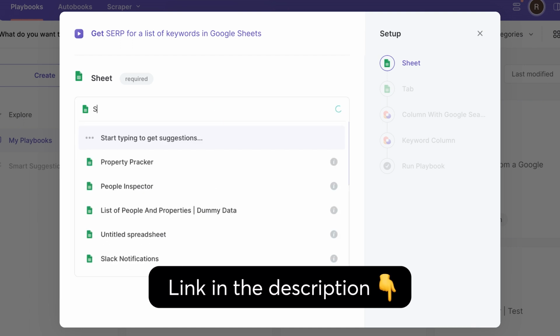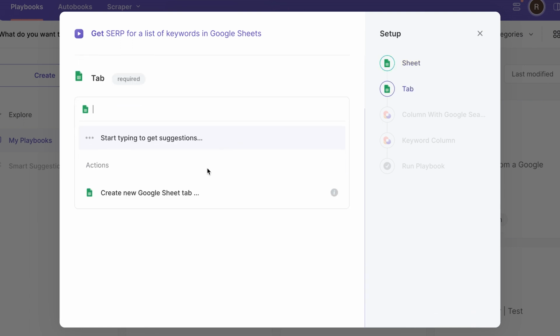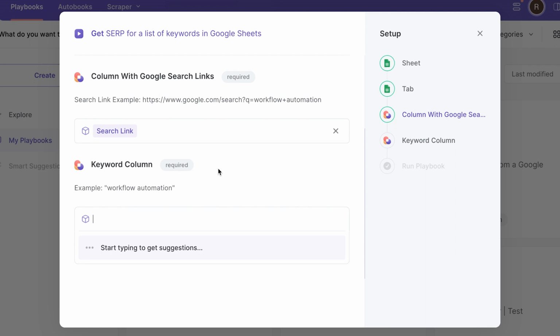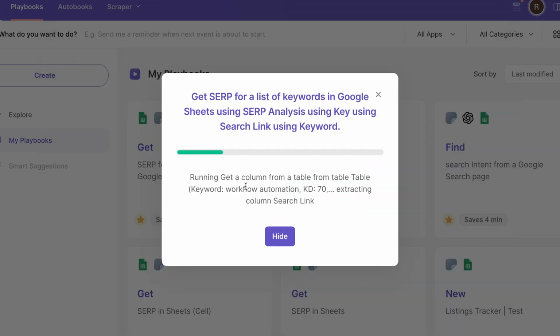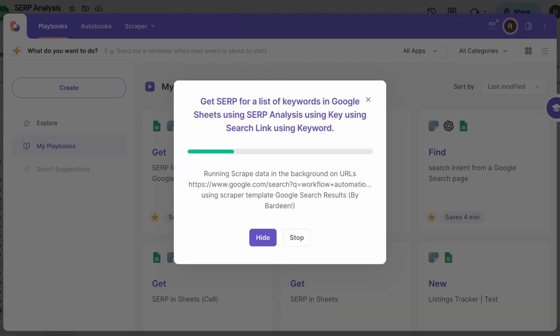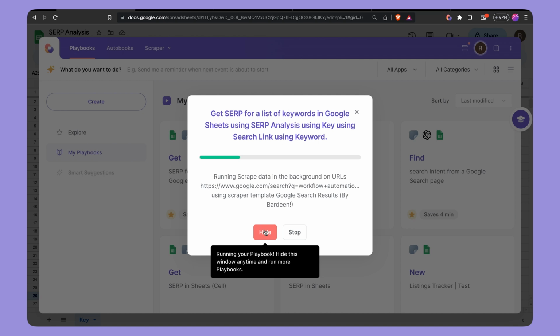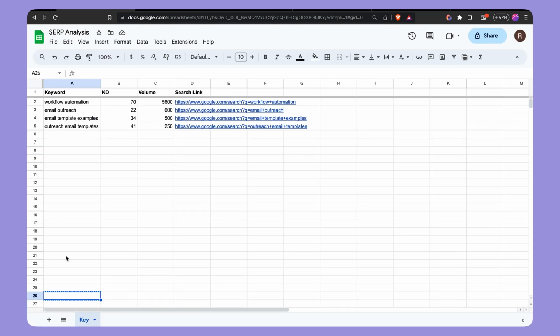For the spreadsheet argument, I'm going to type SERP analysis, select the tab, and then our spreadsheet contains a number of columns, including those Google search links and the keywords. I need to type the name of the column in our Google Sheet that contains the links, and then keywords. Let's run the automation. Bardeen is Googling each one of the keywords in the background and scraping real data. You can click on the hide button, of course. And to get results for these 4 keywords, it will probably take around 15 seconds.